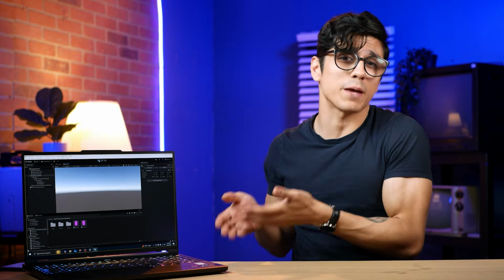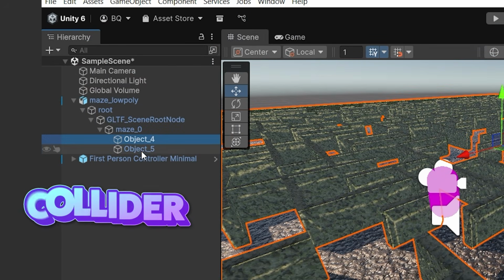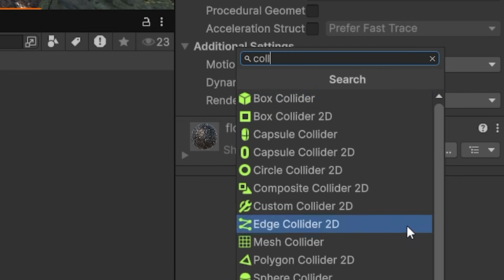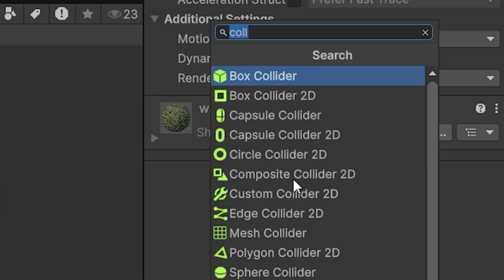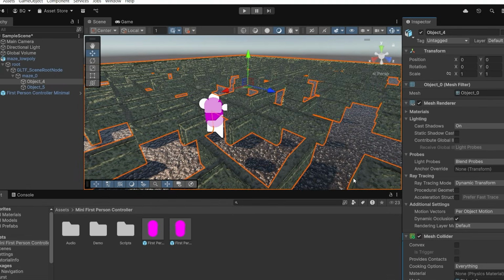This is basically Game Design 101. The maze floor needs what's called a collider so we don't fall right through it. Select the maze floor and add component. Add box collider. Then select the other object, which is the hedges themselves. That will be a mesh collider. This is going to add a collider that's shaped like the object itself.